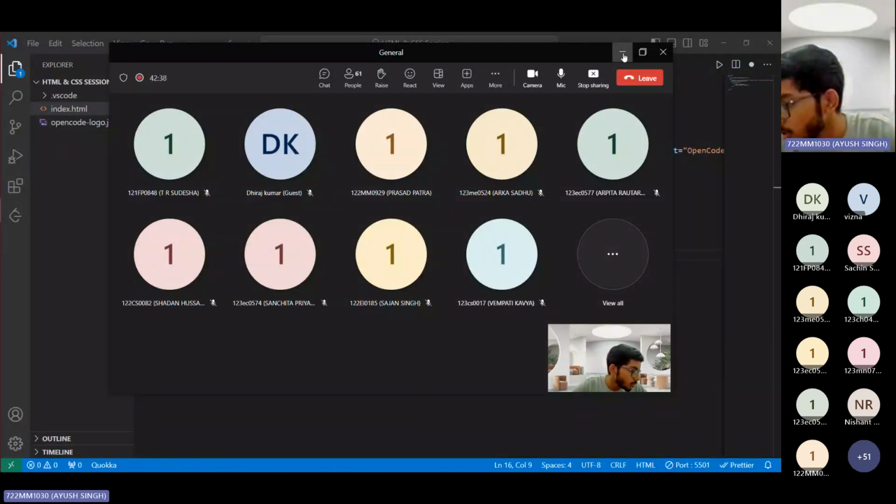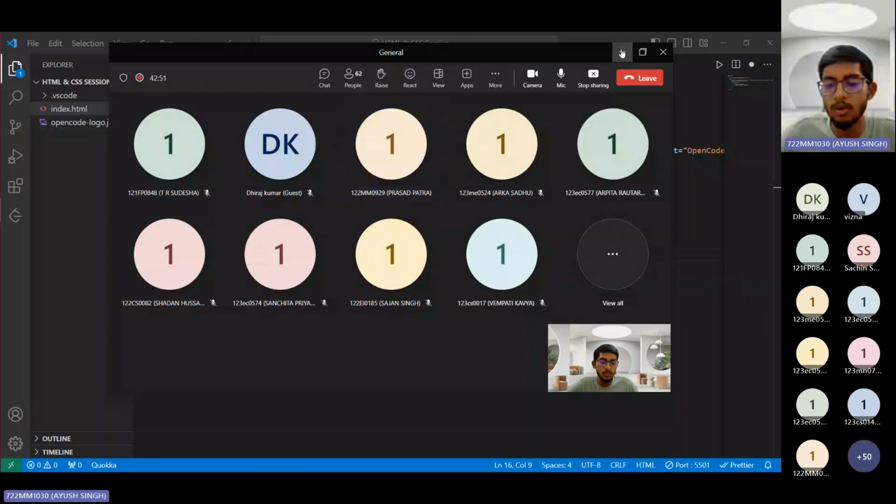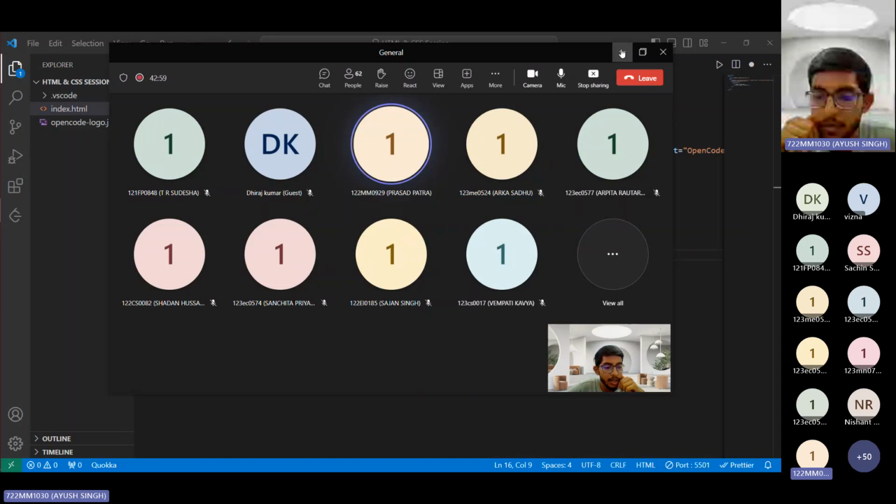Now we'll go with this. If you have any doubts till now, guys, you can ask right now too. You can unmute it and ask. Anyone? Any doubt till now? Yeah, Ayush, whatever we did, everything's clear. Yes, sir.